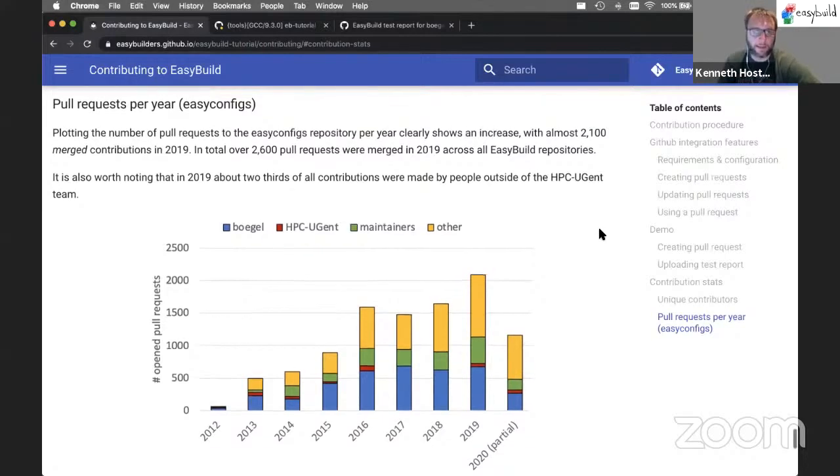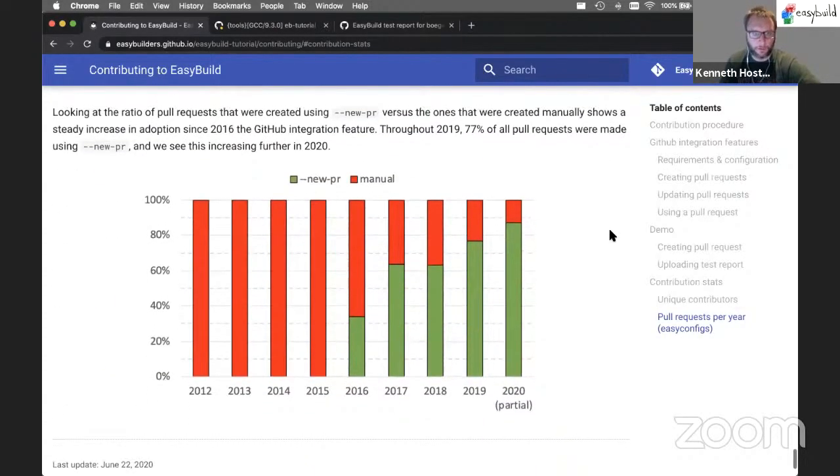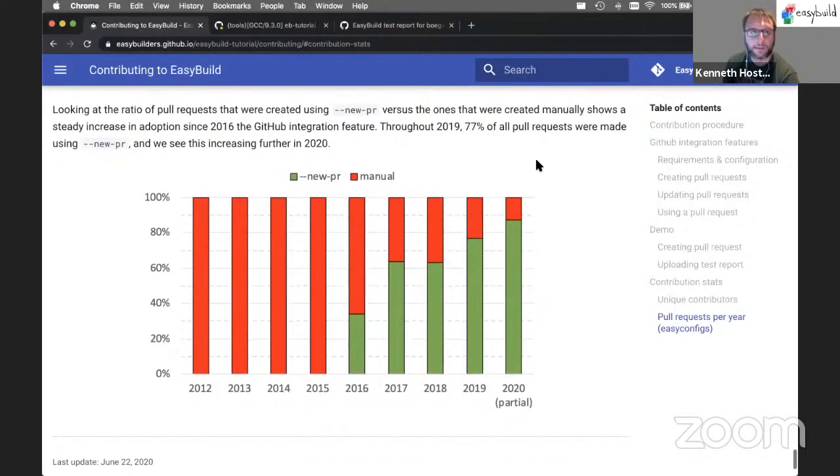So for EasyBuild maintainers, pull requests that are created through eb new PR are a lot easier to digest than random pull requests that we get that were created manually, because everything has a certain structure to it and makes things a lot easier for us. And here's an overview of how many of the pull requests in the easyconfigs repository were created manually versus created with new PR. So you can see, the features were implemented end of 2015. So in 2016, people started picking up on it, and since then it has gradually been increasing. And today we even have 90% of the easyconfig pull requests opened through the EasyBuild command line rather than manually. So that's certainly a sign of success.